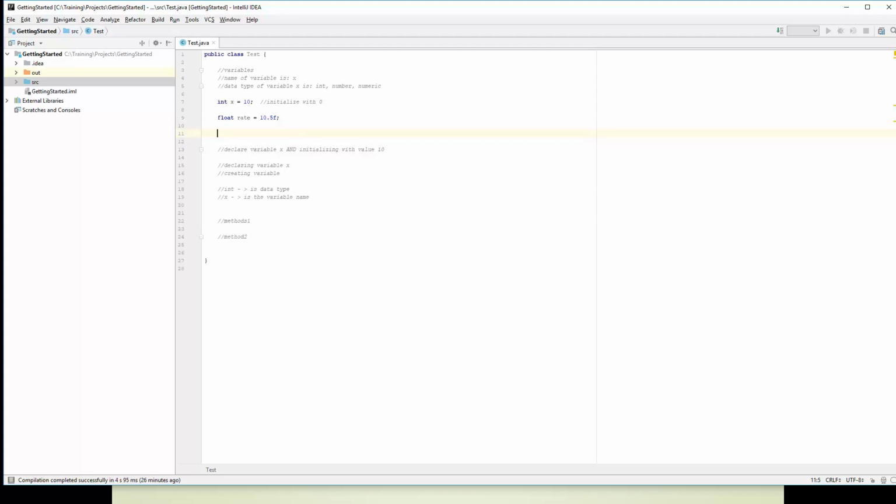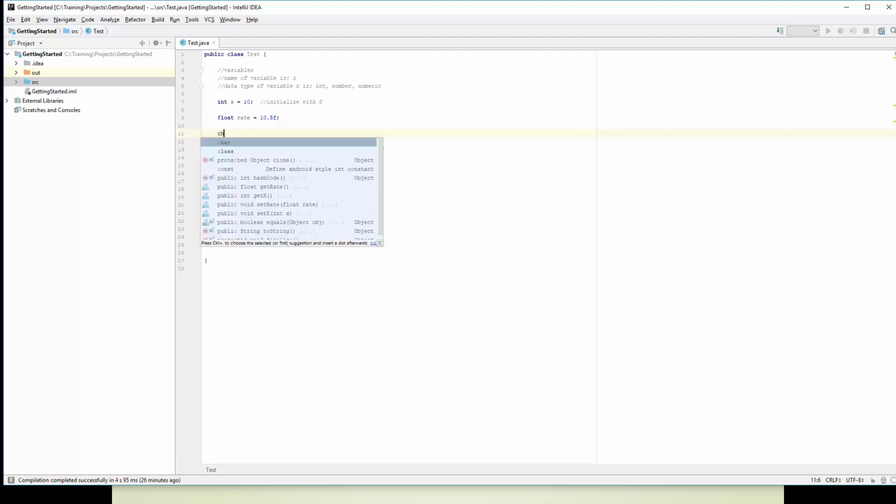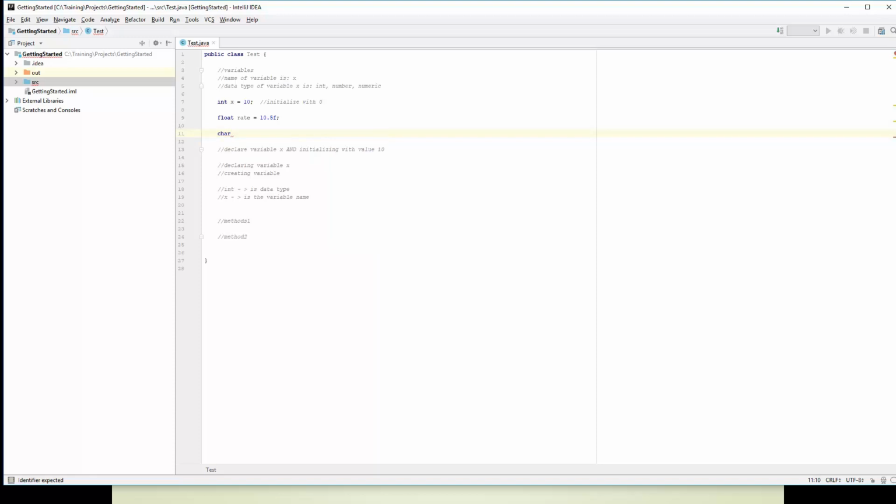Now if I want to store a character, I told you that the char data type will accept a character. So how to store a character? Just declare the data type and the variable name. Suppose the variable name is myChar. Now what to store? What is a character? Characters are all the keys, the symbols printed on your keyboard.